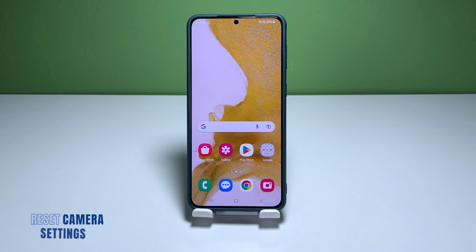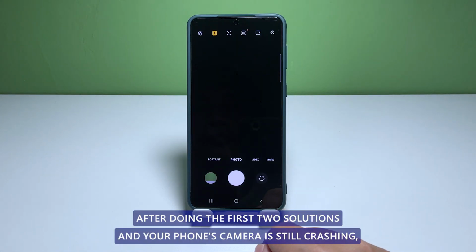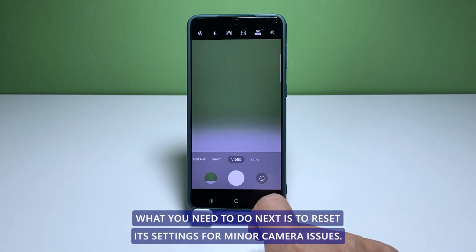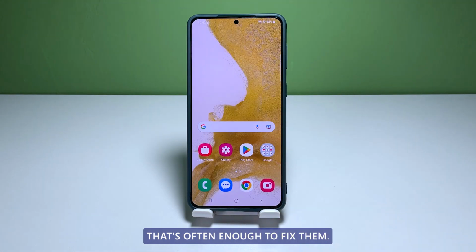Third solution, reset the camera settings. After doing the first two solutions and your phone's camera is still crashing, what you need to do next is to reset its settings. For minor camera issues, that's often enough to fix them.